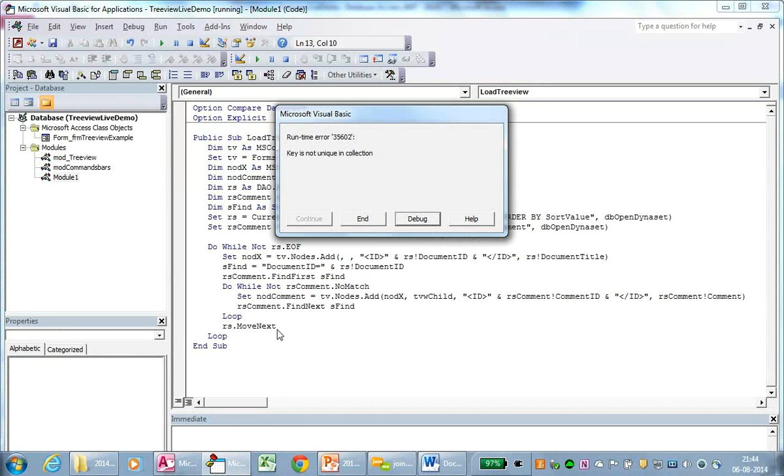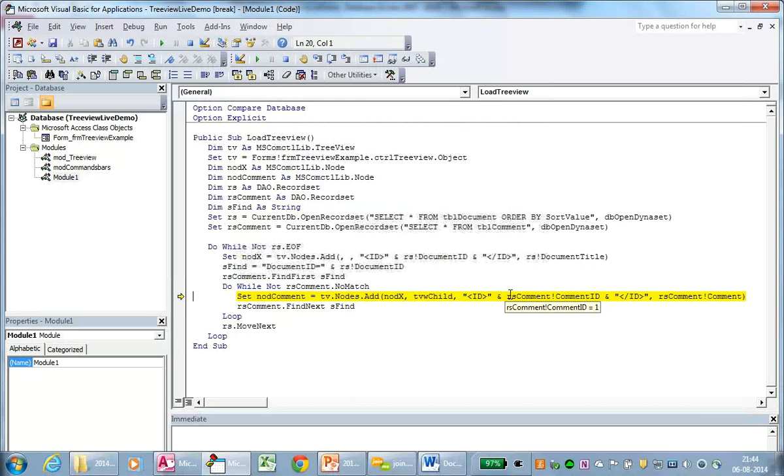Now I get an error here. That's actually an error I intended to show. The key is not unique in collection. Now why is that happening? That's happening because the item we're looking at, when we get to this line, we're trying to add a comment with the comment ID of 1, and up here we also have a document with an ID of 1.